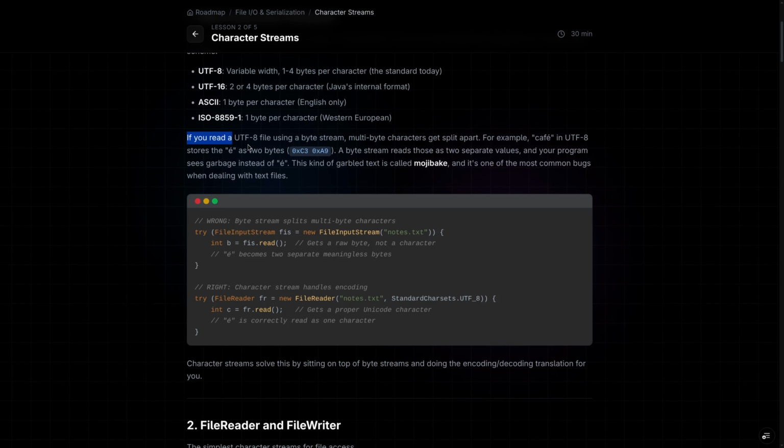So if you read a UTF-8 file using a byte stream, multi-byte characters get split apart. So for example, this one in UTF-8 stores this one as 2 bytes. A byte stream reads those as 2 separate values, and our program sees garbage instead of this one.